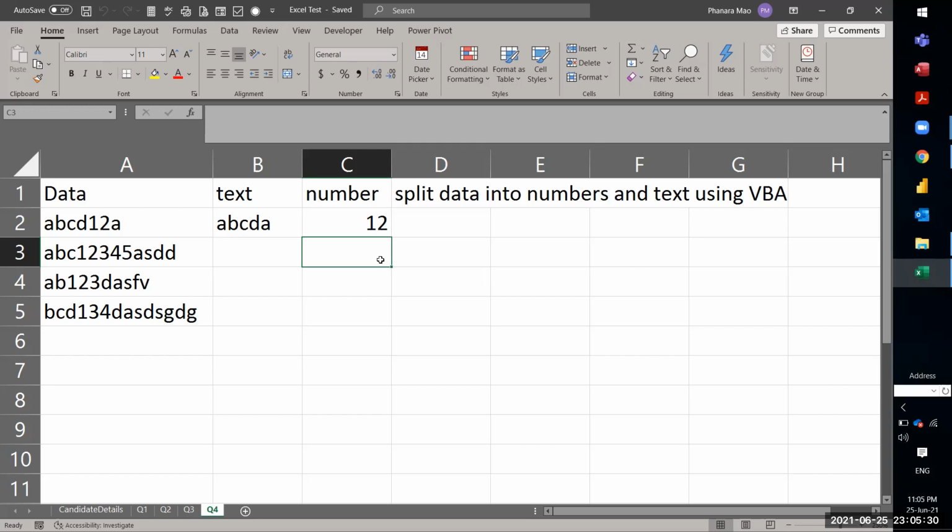The instruction wants us to split the data into numbers and text using VBA. But as I said to them, we don't need to bother with VBA for such easy problems. We can use other alternatives that can find the solutions faster and more efficiently. So my recommendation is to use another alternative. How are we going to do it? Let's see how it works.